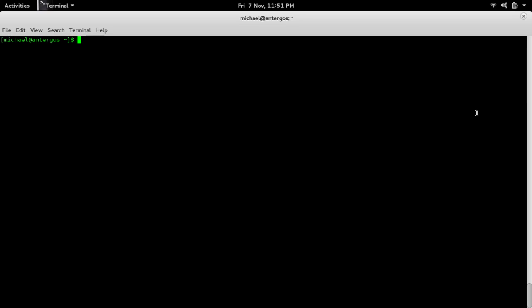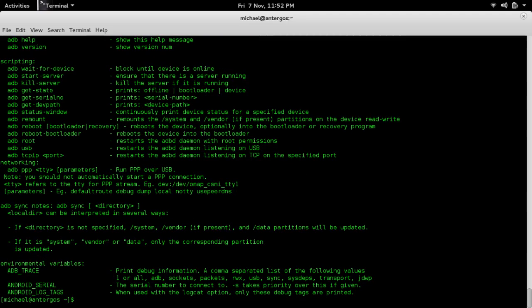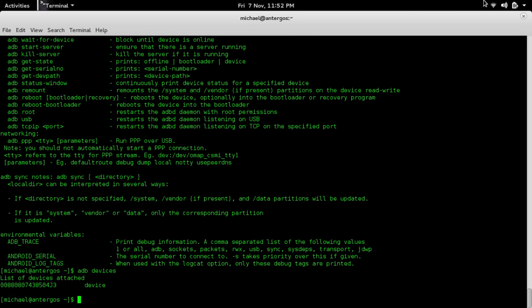First of all, you're going to need to know how to use ADB. I have the ADB binary set up in my user share bin directory, so I can just say ADB right off the bat. Make sure you have your device connected to the computer, obviously. Type ADB devices, and make sure your device comes up as a number, not question marks. If it has question marks, that means your ADB or USB driver is not installed correctly.